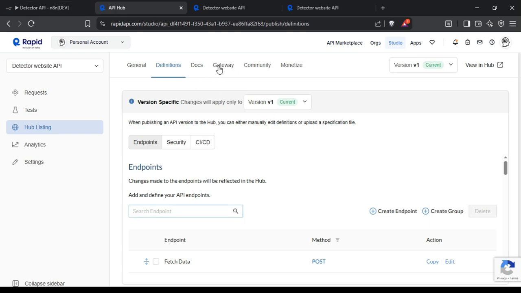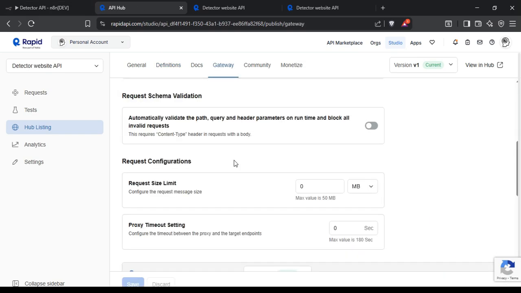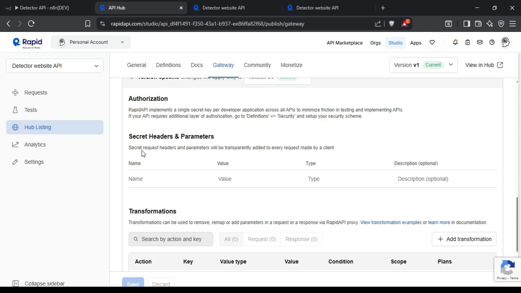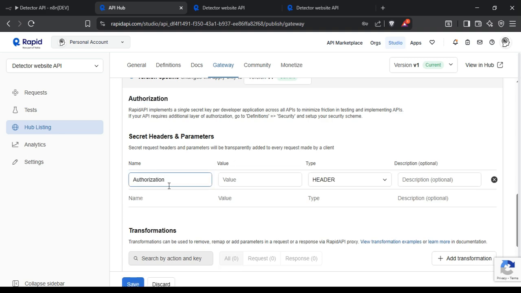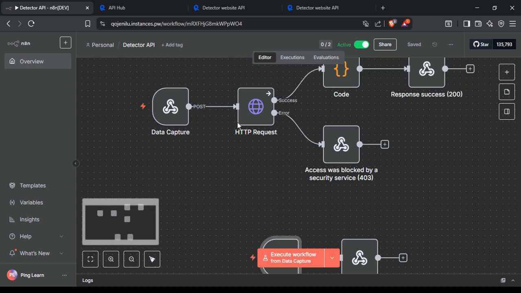Now for security, go to the Gateway tab to add protection to your API. Under Authorization, create a new key named Authorization and set its value to a secure token. You can generate one using any password generator tool.